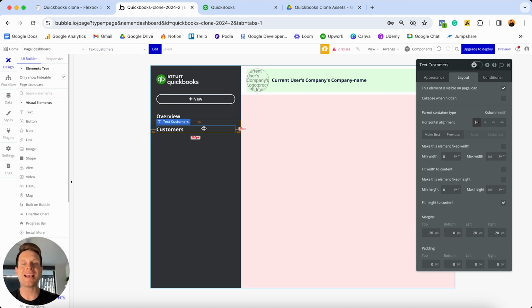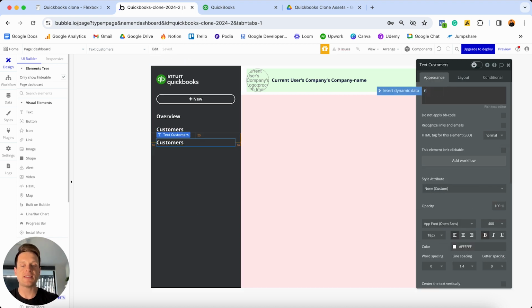And then we're going to make a copy of this. I'm going to update this to display the word expenses. And finally, we're going to copy this 2 more times. This time, we're going to display the word invoices. And then for the very last time, I'm going to have this display the word settings.